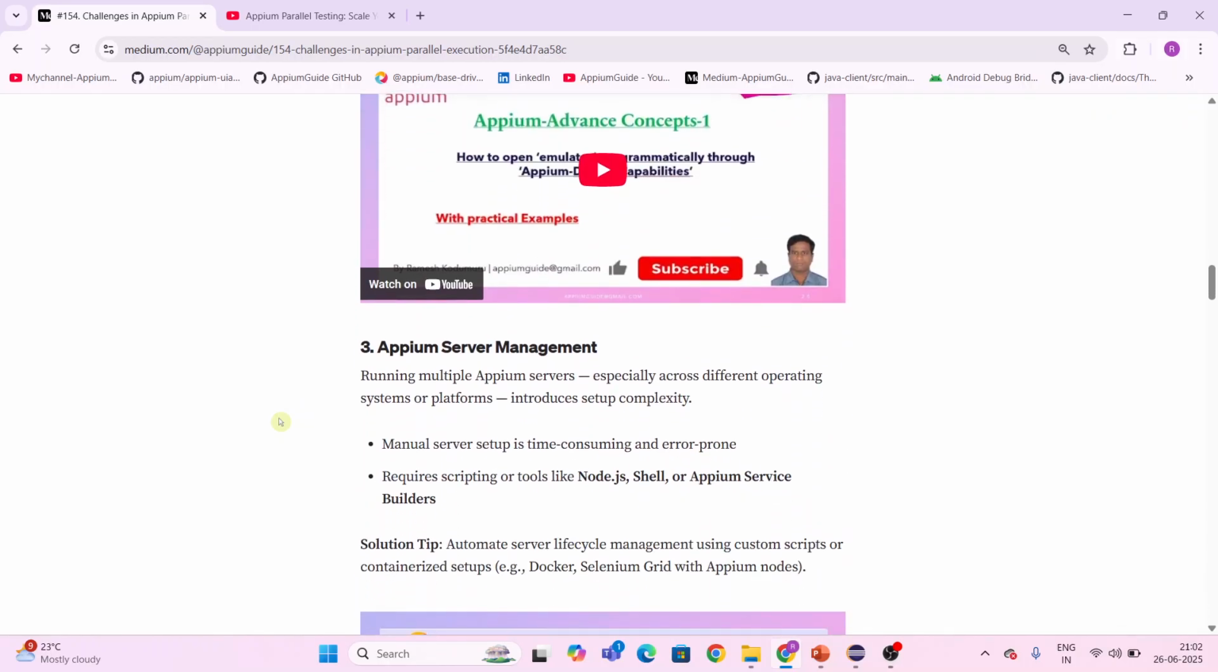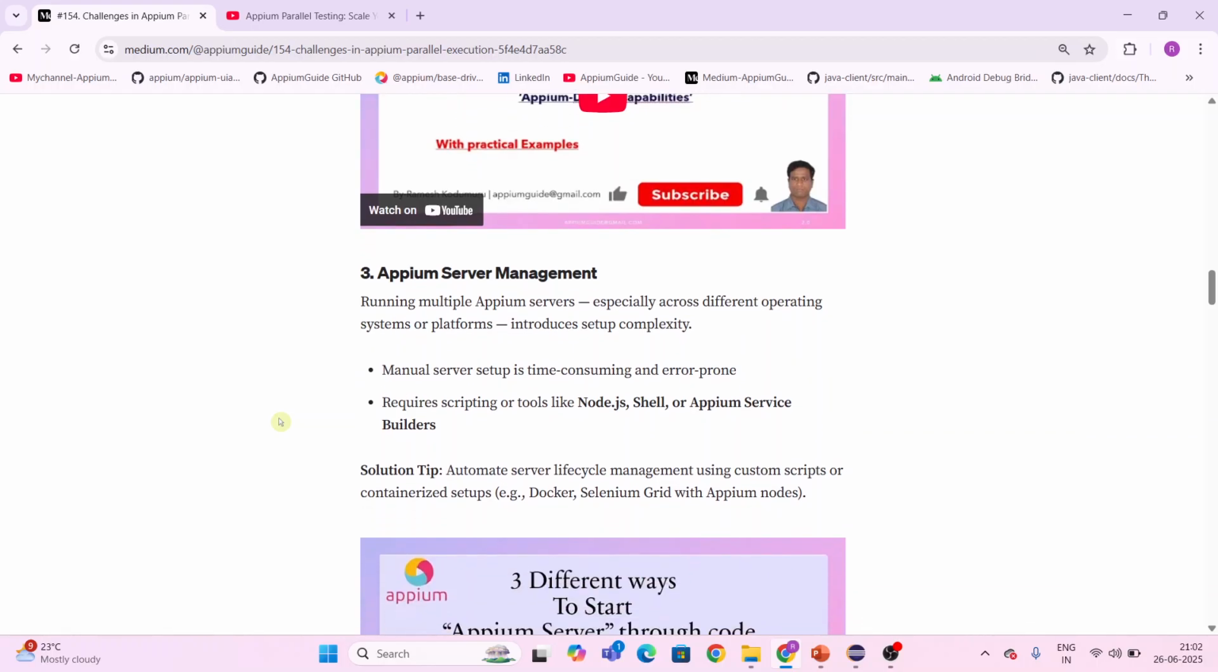And the third one, APM server management. What exactly is this one? This challenge is running multiple APM servers, especially across different operating systems or platforms, which introduces setup complexities.